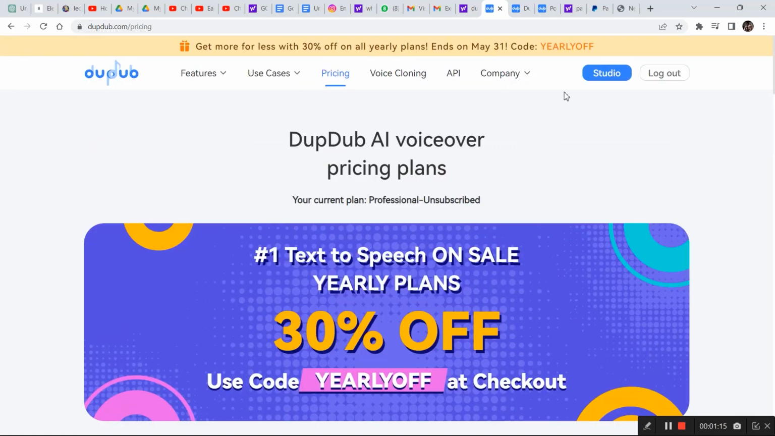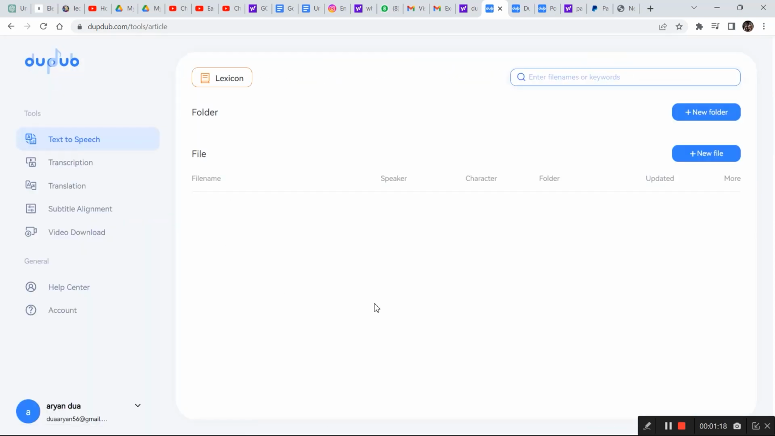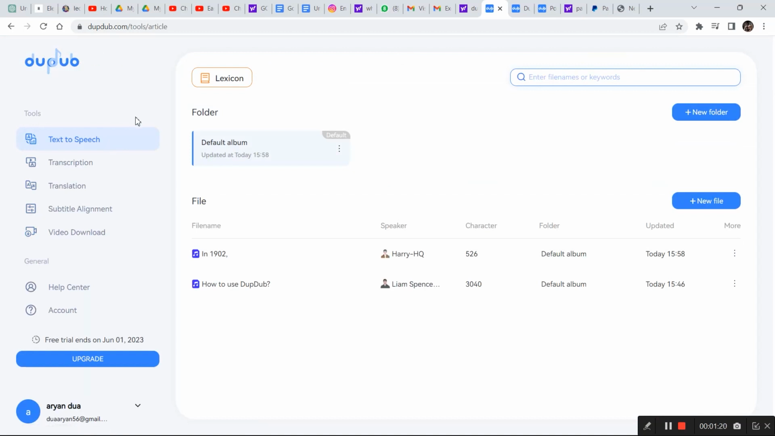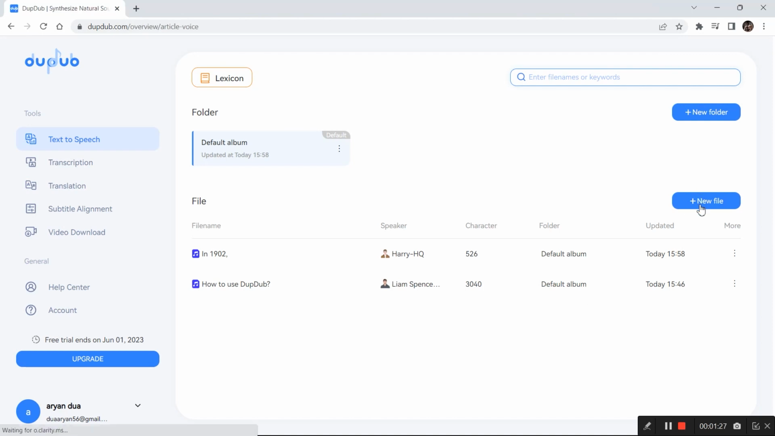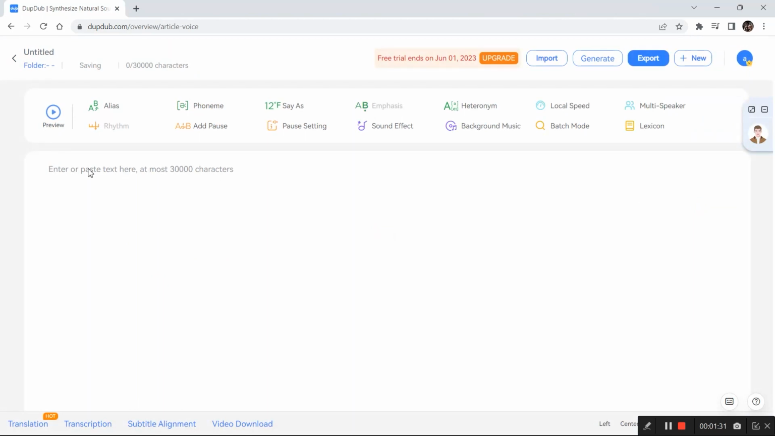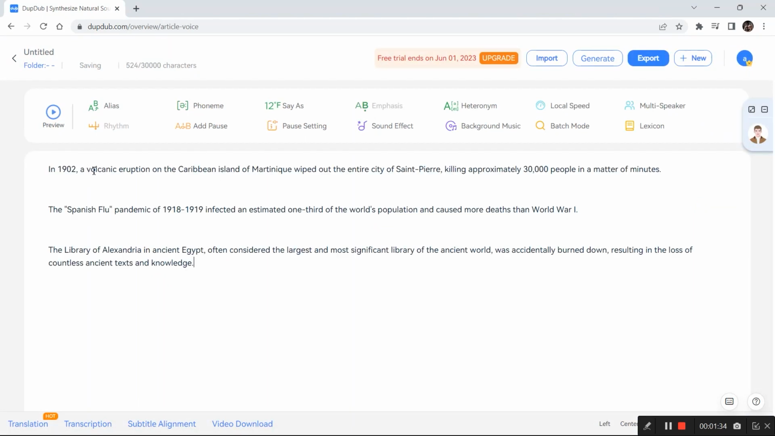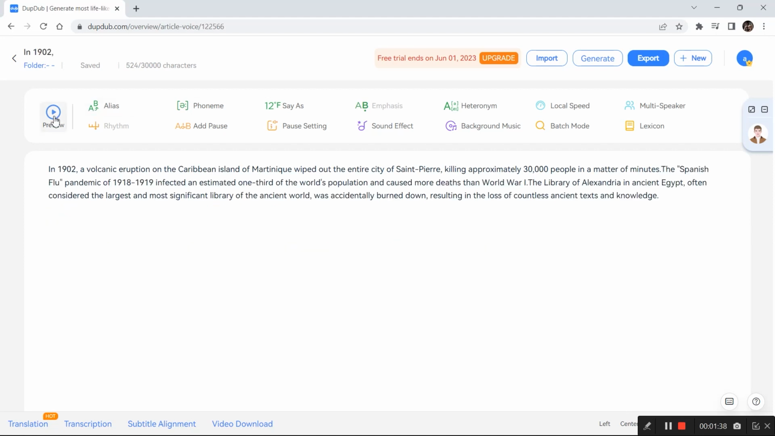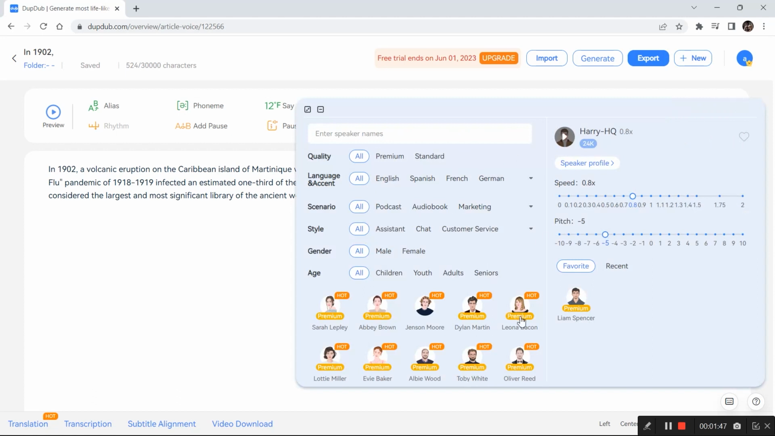Once you have signed in, you can click on Studio and you will have this kind of an interface. So to start generating your own voices, click on New File right here. Once you click on New File, you need to paste some text in this section right here in order to start generating the voices. As you can see, there is a lot going on in this tool. The first thing that you need to do is paste the text, and then you can access all the voices from right here.